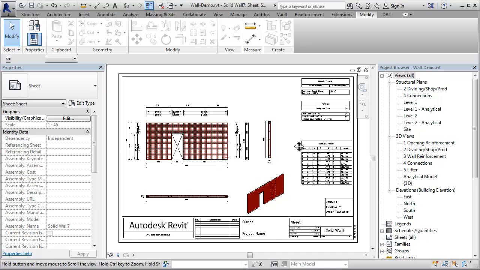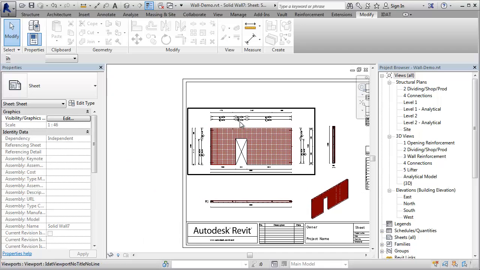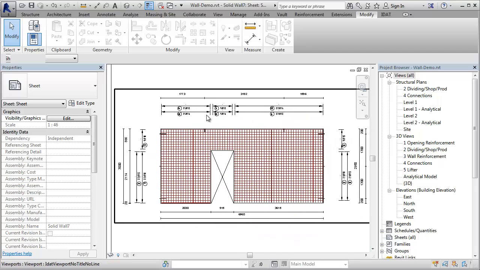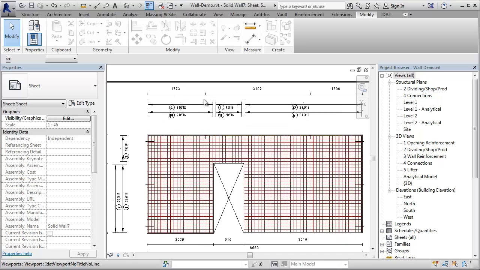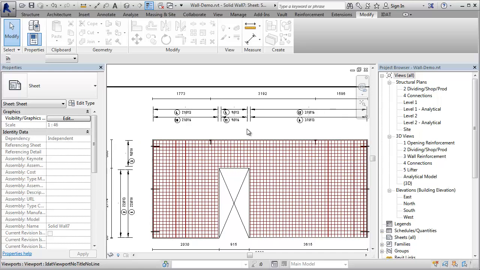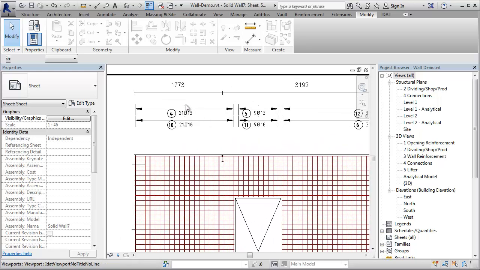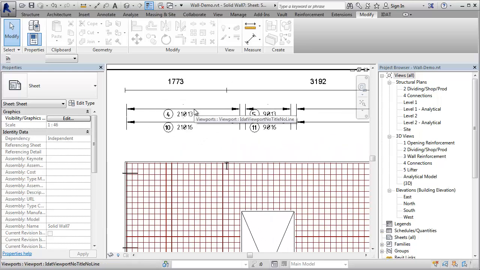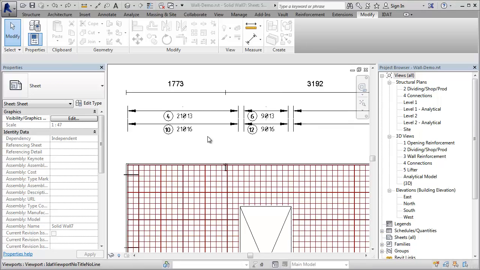We see here the front view with the automatically created dimension lines. Here, for example, are the dimension lines for the lifters. Then we have the rebar marks, which are coming from the Sophistic tools. So if you don't have installed the Sophistic tools, you will not see this.